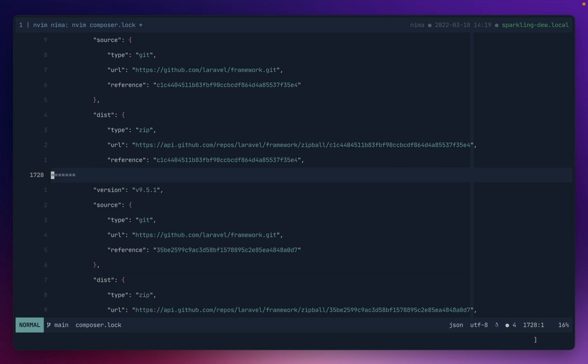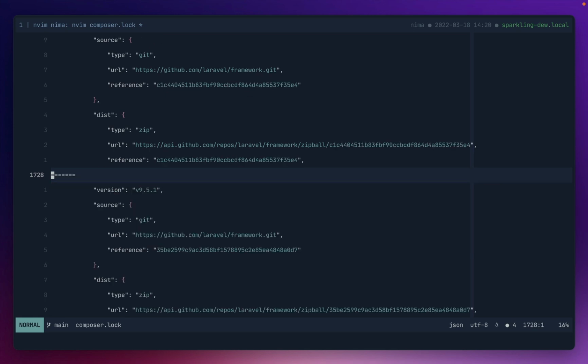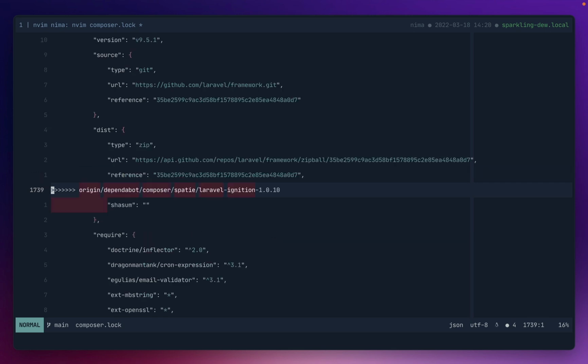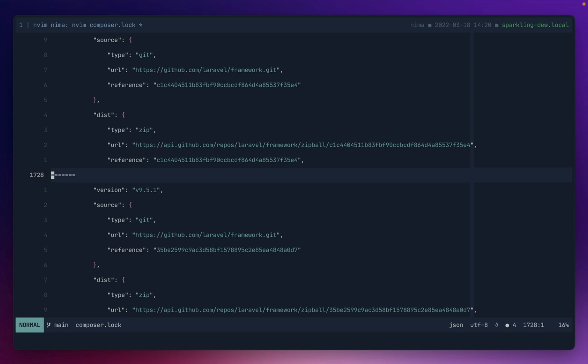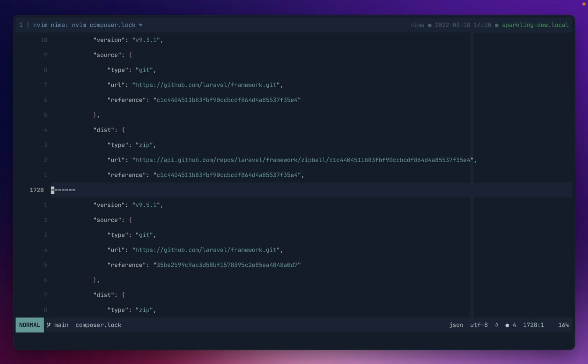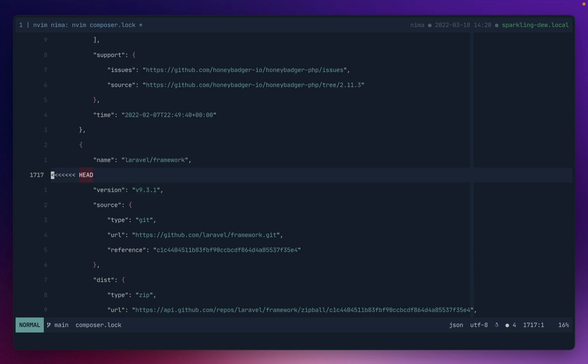So this is the separator. This is the conflicting section of the composer.lock file from the pull request. And then I can use opening brace and N to go back to previous hunks. In this scenario, we can see that this is Laravel framework version 9.3.1, and here we've got 9.5.1. So when we're doing dependency updates in this scenario, typically you're going to want to keep the more recent ones. So I can use those same key bindings.